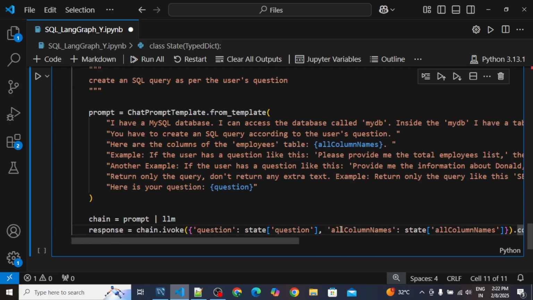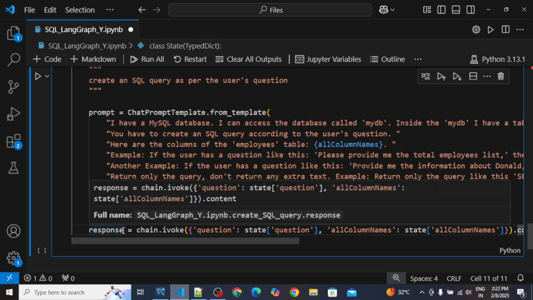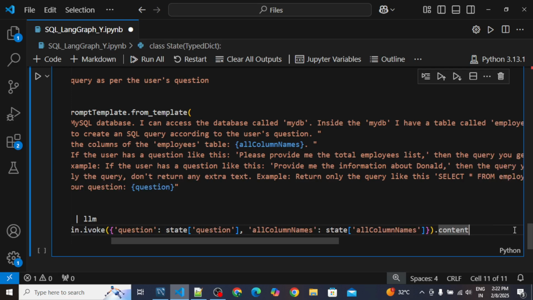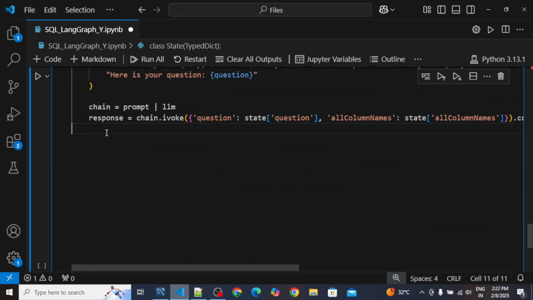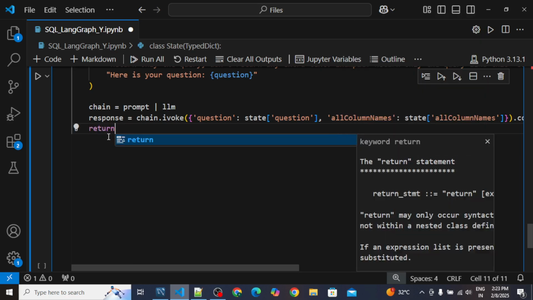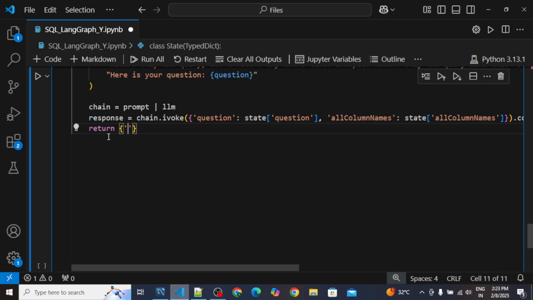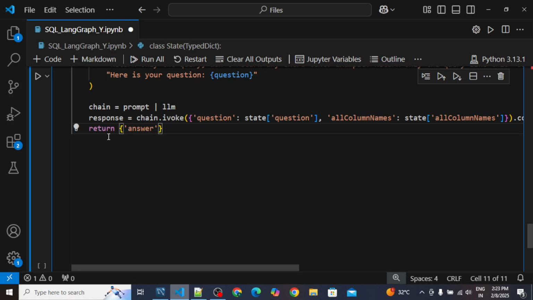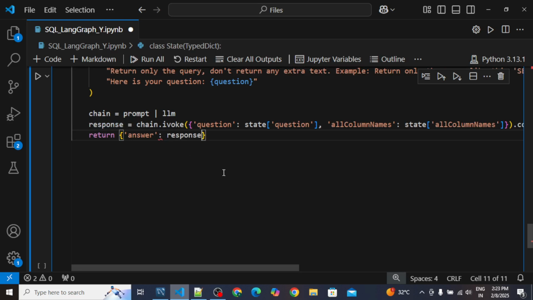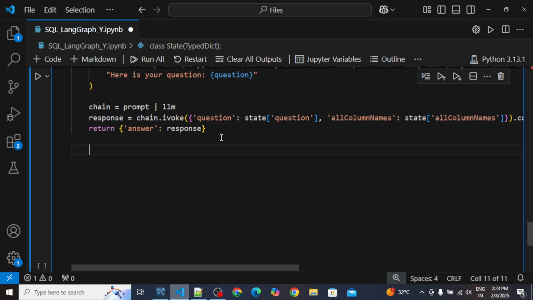Now the answer we are going to have inside this. Now we have to store the answer. We have created a key, and the same key I'm adding over here. Now our function has been completed.